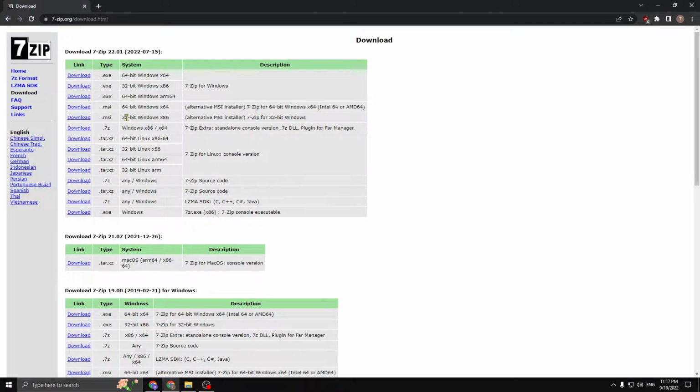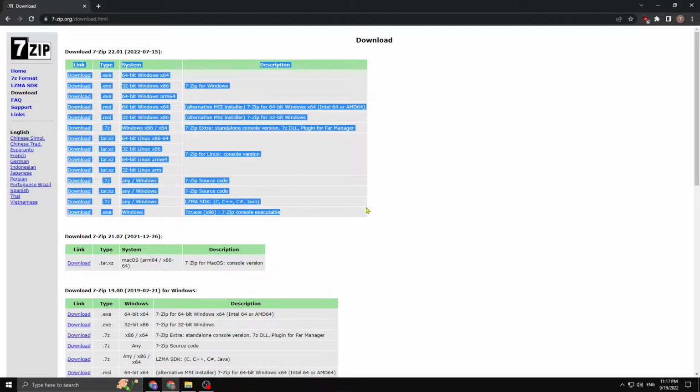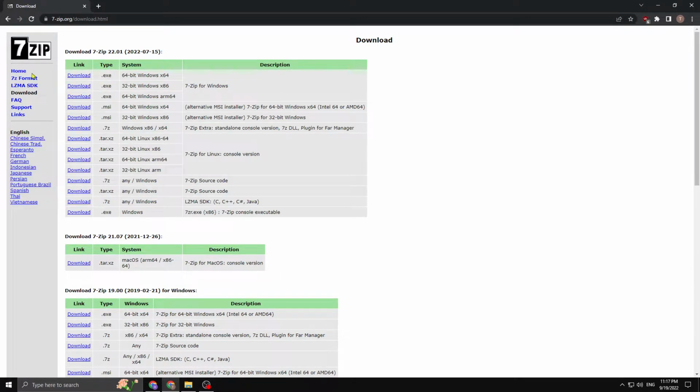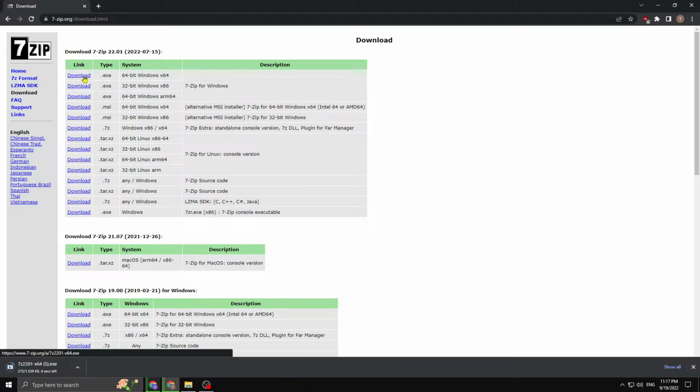Left click that. And for most of you guys, you're going to want to download the 64-bit Windows version. If you guys have any sort of other operating system, you guys can go ahead and just download any of the other downloads. For me, I have a 64-bit Windows, so I'm going to hit the left click and download button right here. And then just give it a little second to install.